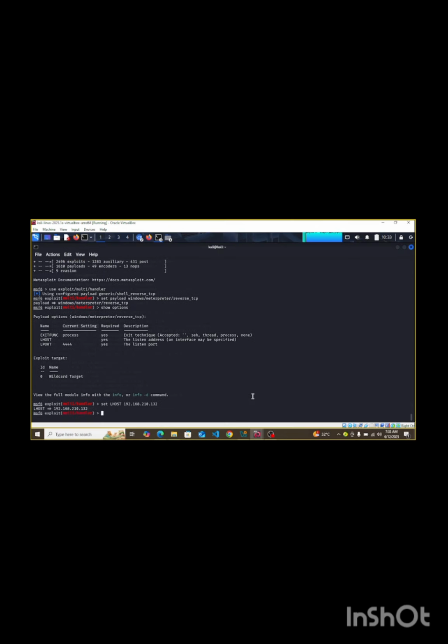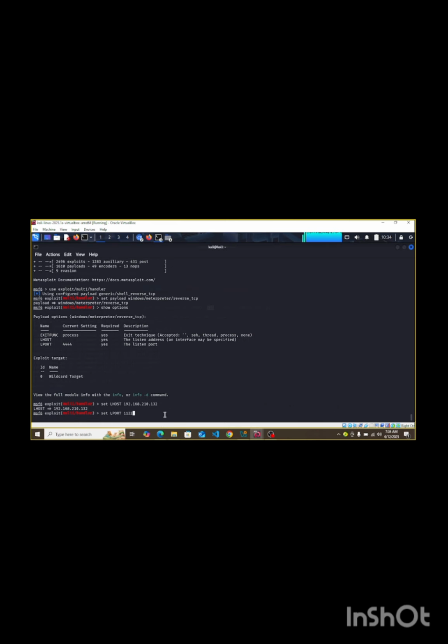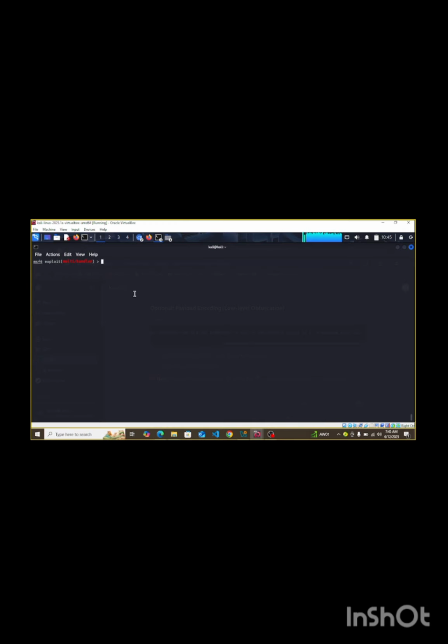Now the next thing is to set your LPORT as well. So set LPORT. Your LPORT now is 1122. You can go and verify it from your payload creation. I think the LPORT is, you see, 1122. So it is accurate, and you can proceed with this. Now you have set your LHOST and your LPORT. I've cleared the screen, so I'm going to type show options to see if everything is set up.